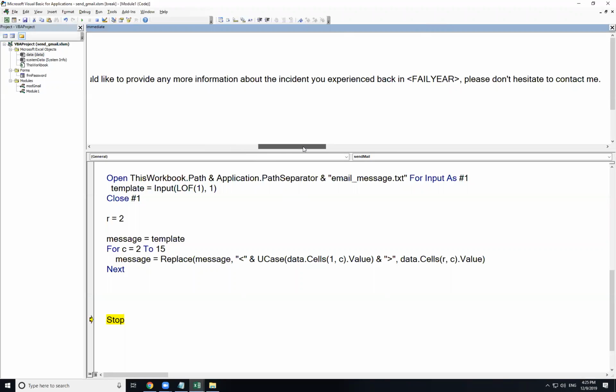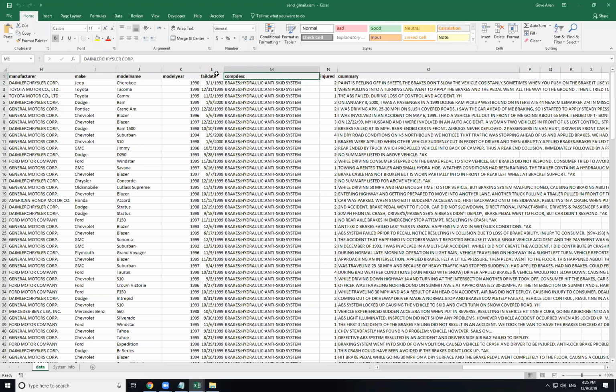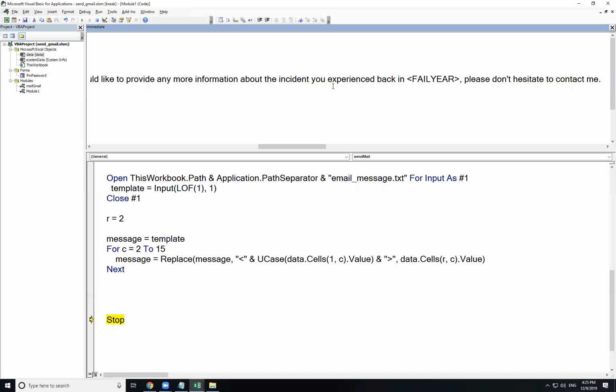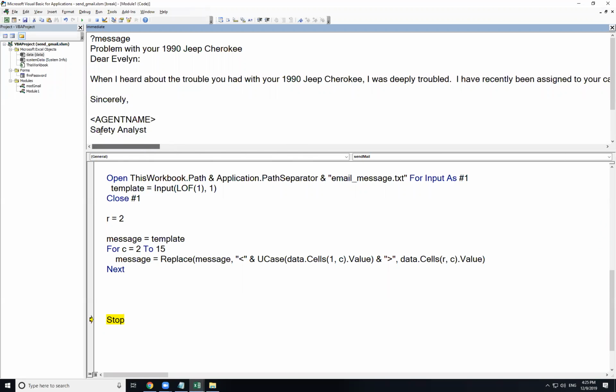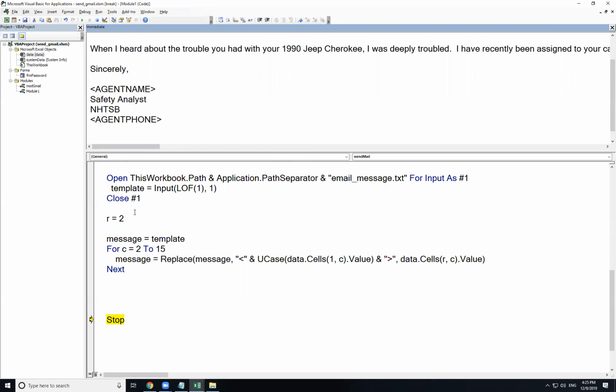What else do we have here? Failure. It looks like it didn't read failure out because it's fail date. I got to get the year off of fail date. So I have a little more customization to do here. And then plus, we've got agent name and agent phone here. So we'll do those by hand.